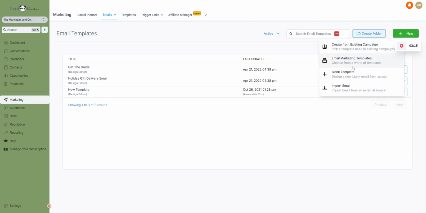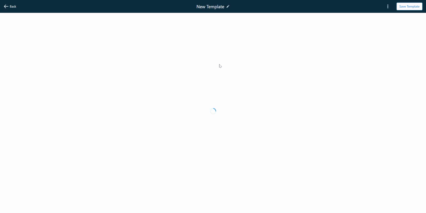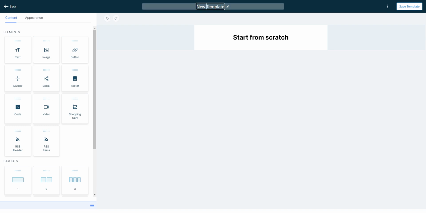You'd hit new, and then you'd start from a blank template. For the designed editor, if you're not familiar with coding, we just go with the design editor because that makes things drag and drop and super easy. The first thing I would do is come up to the top and name yours. Here I can just do the same thing that I did in the last email: affiliates, campaign name.